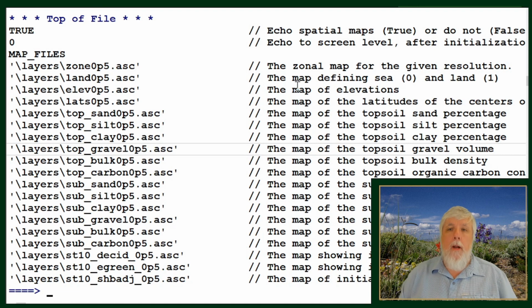And so those first four layers are, with the exception of the one that's not used, informing the model either in a critical way for zones or for latitudes, or through the graphical user interface for the land layer, for example.